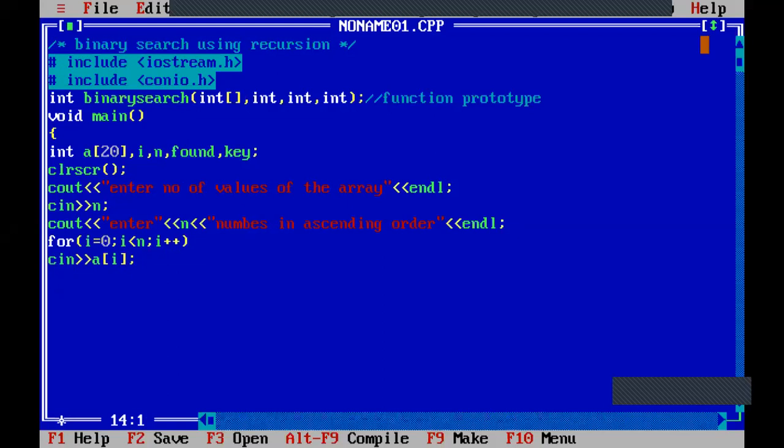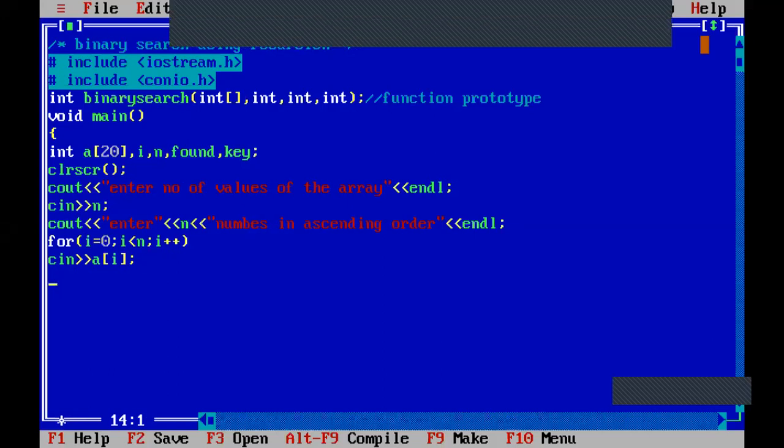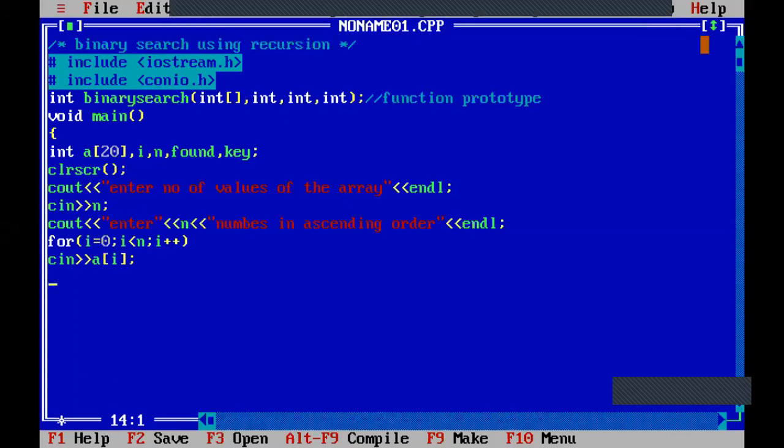First, this is the input. You have to enter n numbers into the array. First you have to read the n value. After that you have to enter n integers into the array. After entering n integers into the array, then you have to enter the key element. So cout "Enter key element." Key element means searching element. cin >> key. So I read the key element also.